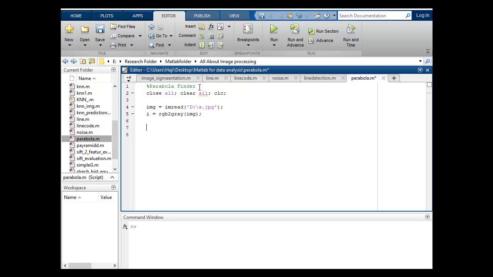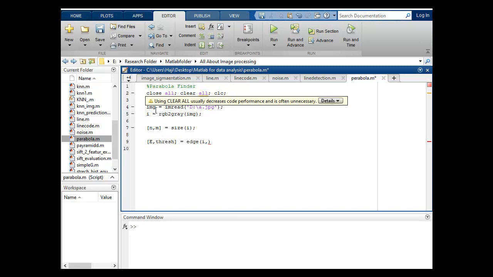So now I will separate N and M, where the size of rows and column. N and M stand for number of rows and number of column, and let's create a threshold value and edges. Suppose I, in which I have stored my RGB image, and let's apply edge detection canny. We have studied in the previous tutorial multiple edge detection algorithms. So I will figure, imshow which image E and this one.